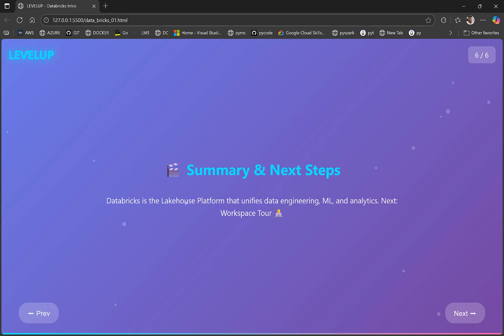So Databricks is not just any other big data tool. It's the Lakehouse platform that unifies data engineering, machine learning, and business analytics all in one place. Now in the next video, we will log into Databricks and do a workspace tour so we can see the platform in action.